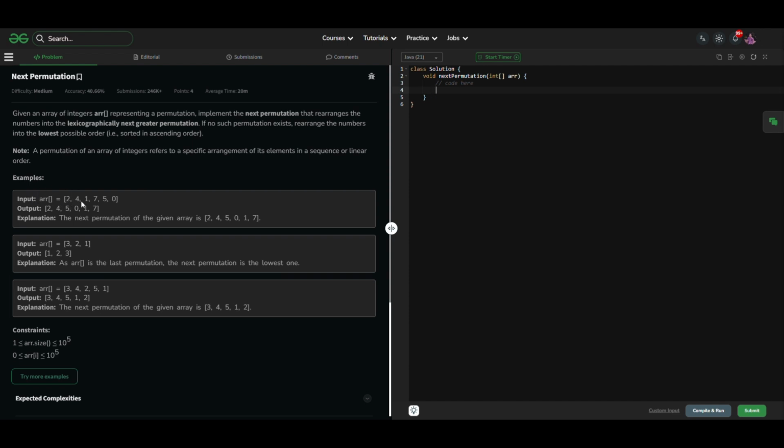Like here it is 2 4 1 7 5 0. So here it becomes 2 4 5 0 1 7. Here, because it is the next greater one, if we find every possible combination, let's understand the question first.